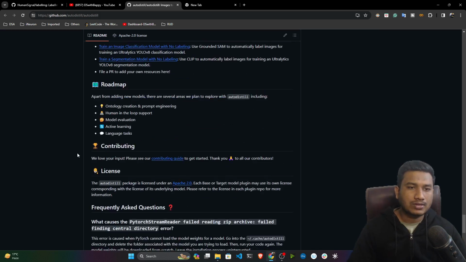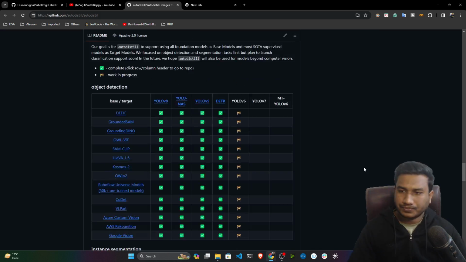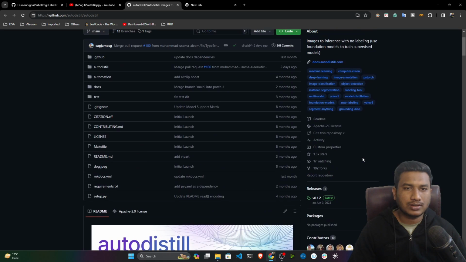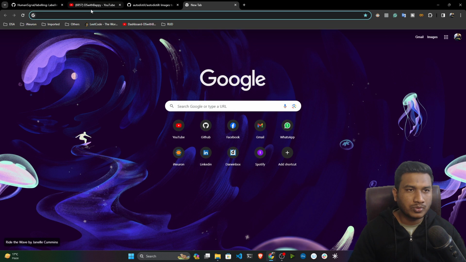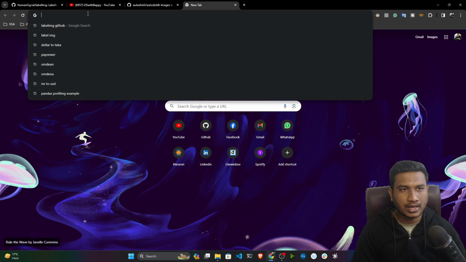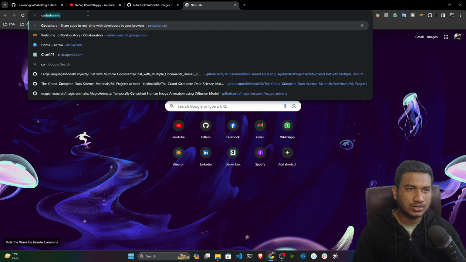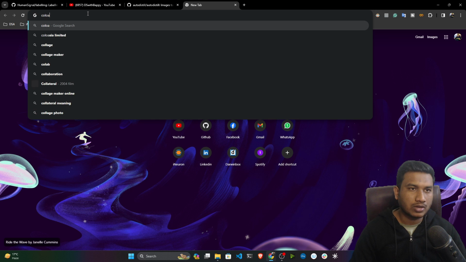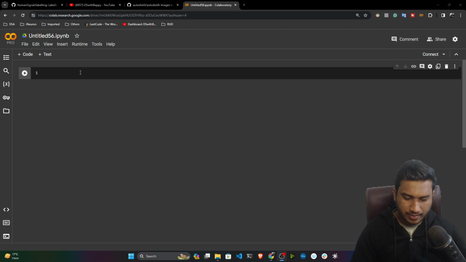Now guys, what I will do is quickly create a Colab notebook, and there I will show you a demo of how this tool works, and how to install it and everything. So for this, I'll open my Colab notebook. So this is the Colab notebook. Let me zoom this screen a little bit.